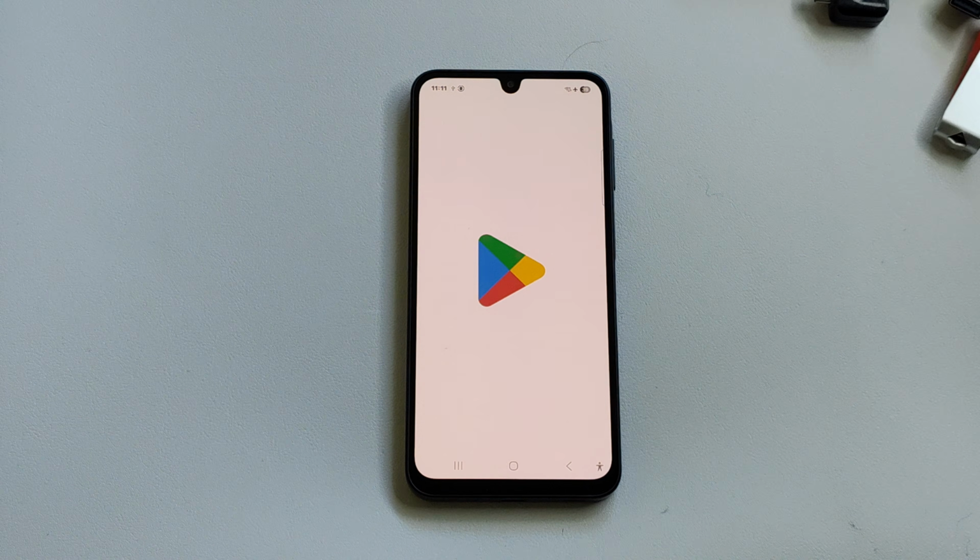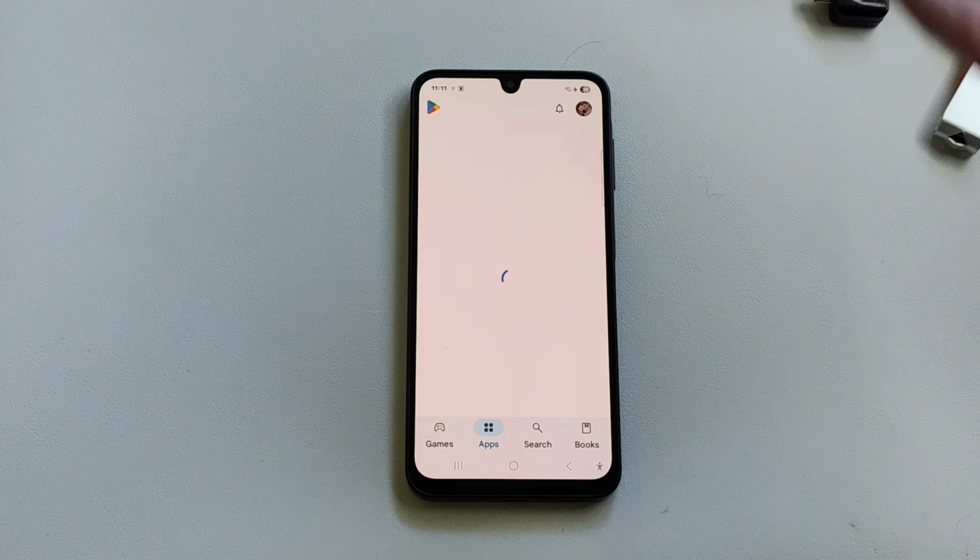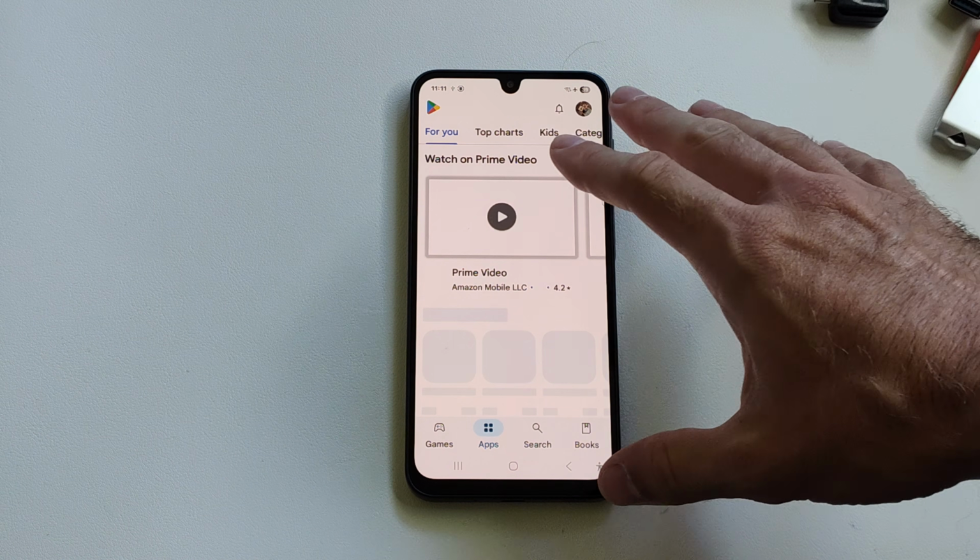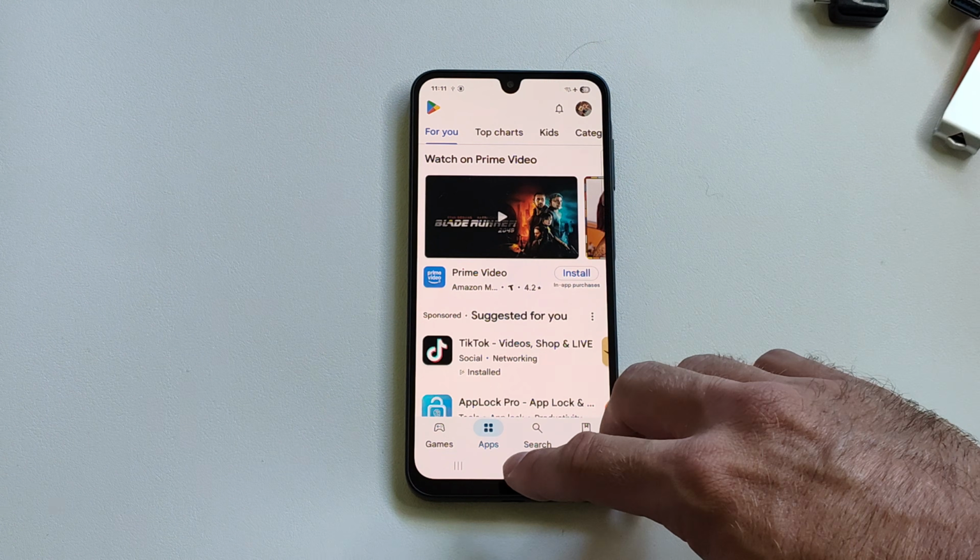And then we can go back to the Google Play Store and open this up. So a lot of times just doing this, this will fix your issues with the Google Play Store specifically.